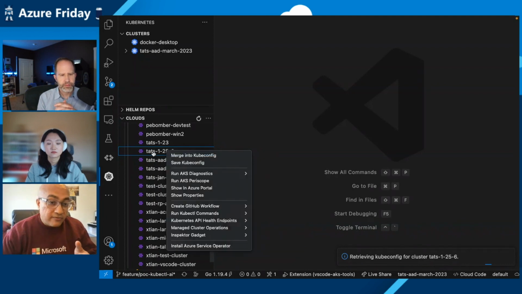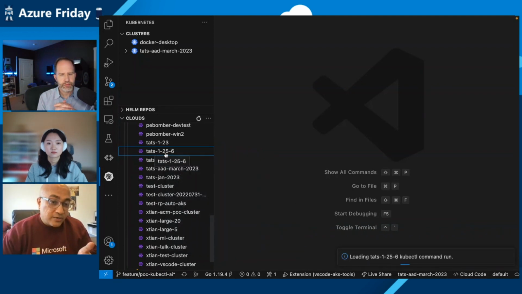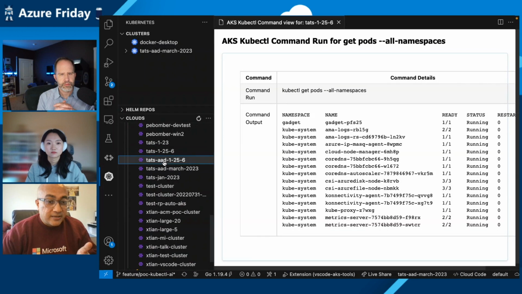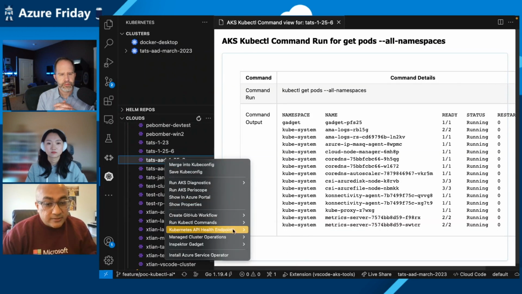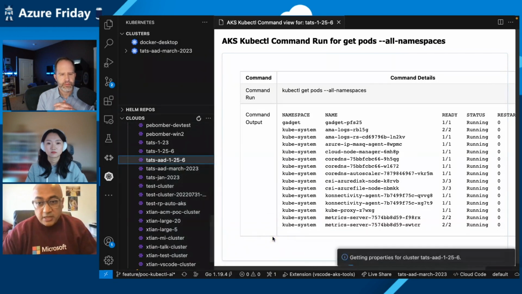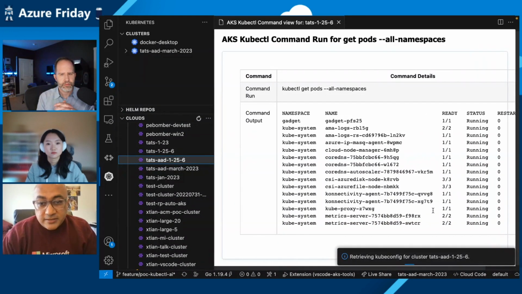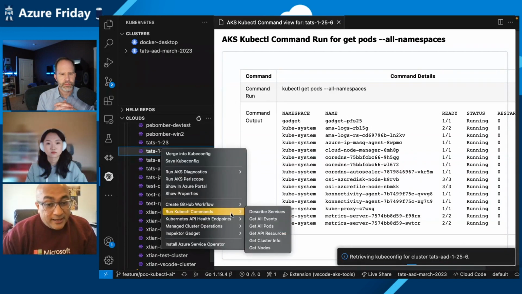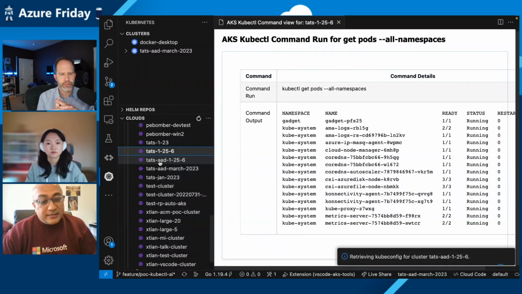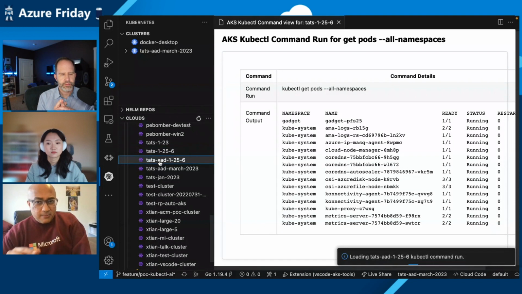So I did one for Tats 125-6. I can do another one for the AAD cluster. So multiple cluster contexts get passed, and the user can easily see how many pods are there, and so on and so forth. One of the invisible features happening under the hood is the kubelogin integration. So kubelogin is there.